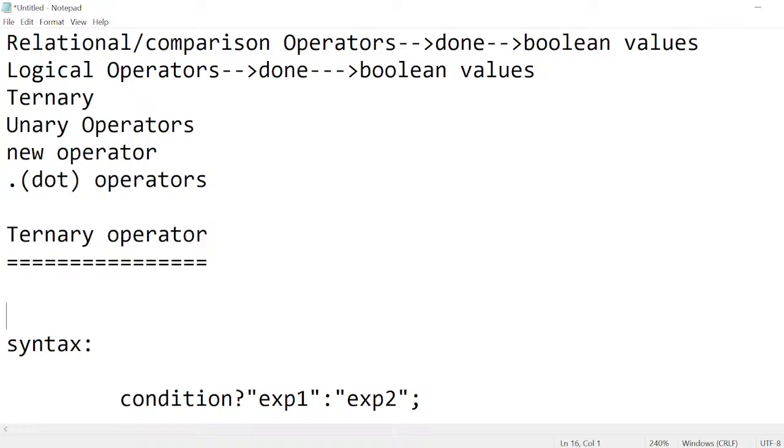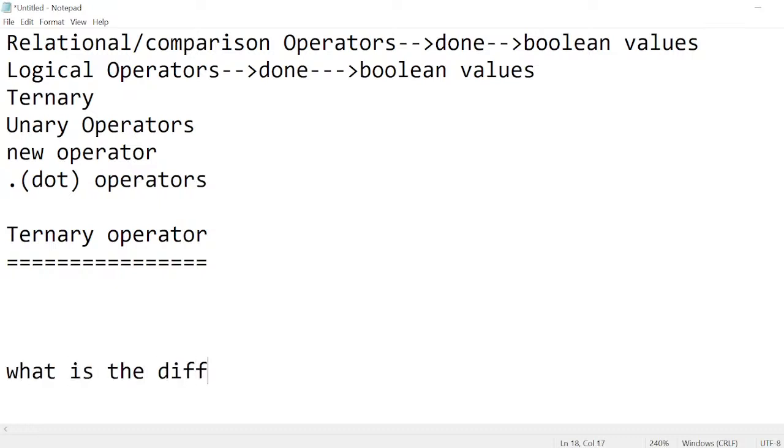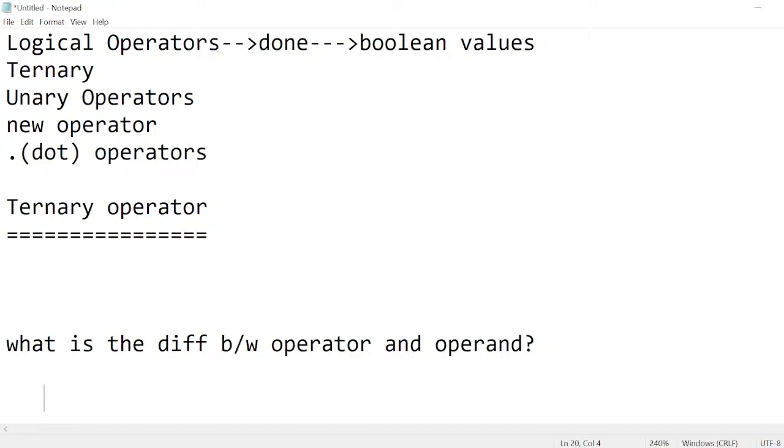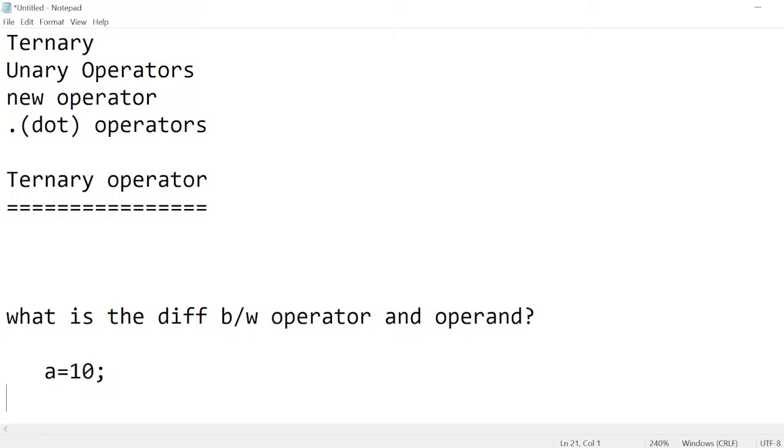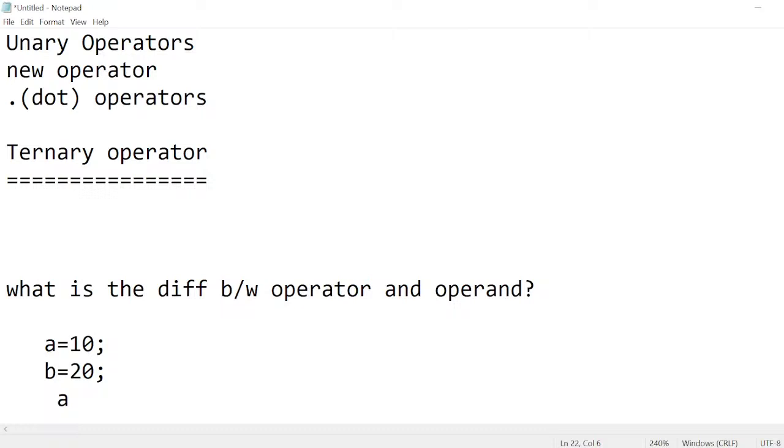What is the difference between operator and operand? Here they will ask one more question: what is the difference between operator and operand? For example, if I write a equal to 10 and b equal to 20 and a plus b, this symbol is called the operator, and the left side a and the right side b are called operands.